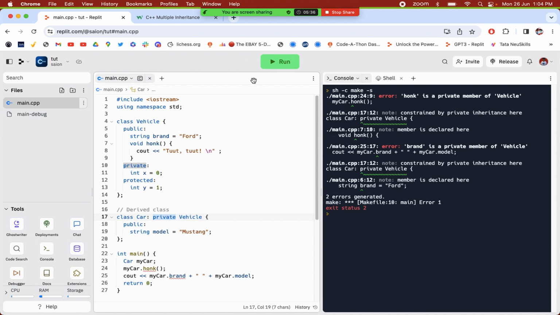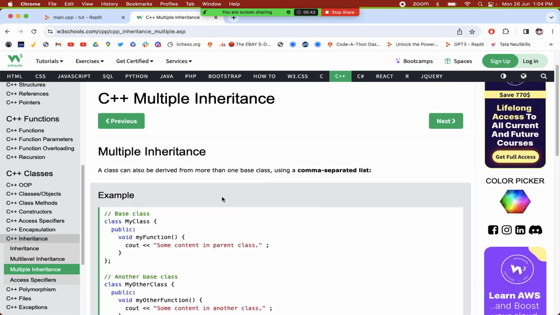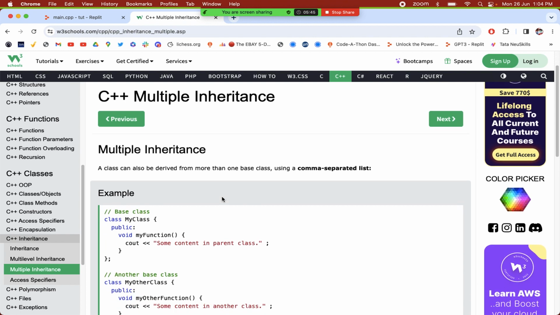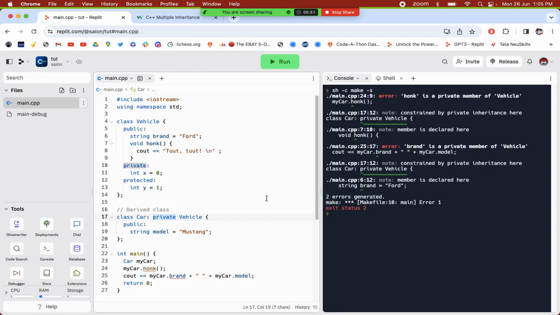Okay, so this was the concept that we had to learn. Now we are on multiple inheritance. A class can also be derived from more than one base class using a comma separated list. So it can derive from multiple classes. If we have... should I delete this code?